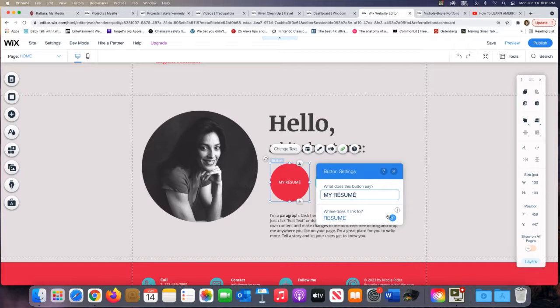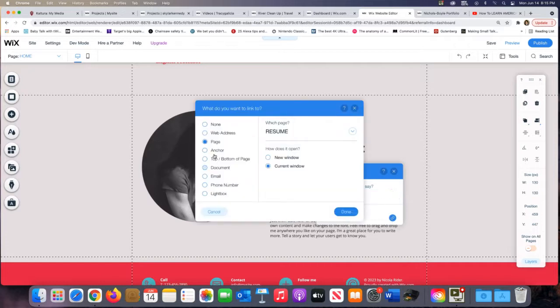Now the next thing is, where does it link to? So if I click the link here, in this case, it has a current window if you want to do a page, so it will show up in that window. But again, I could link this to a web address, I could link it to a document, and so on. So you get lots of different options there. Okay.